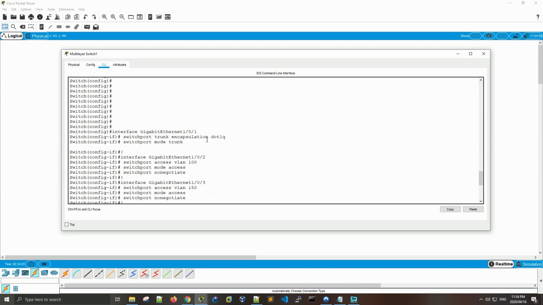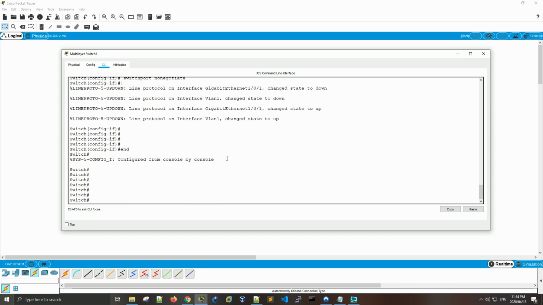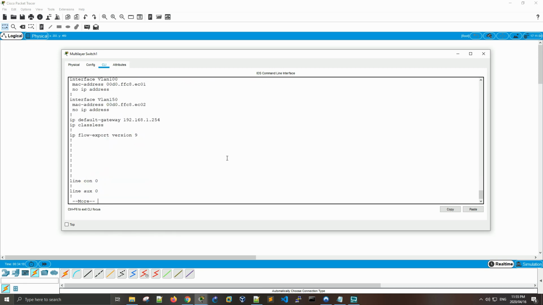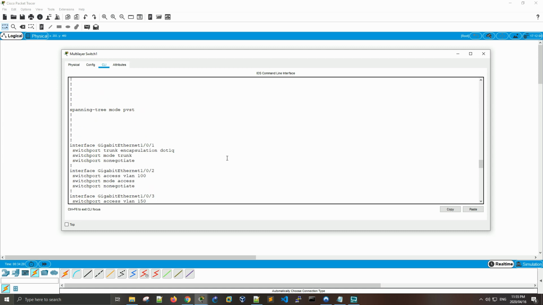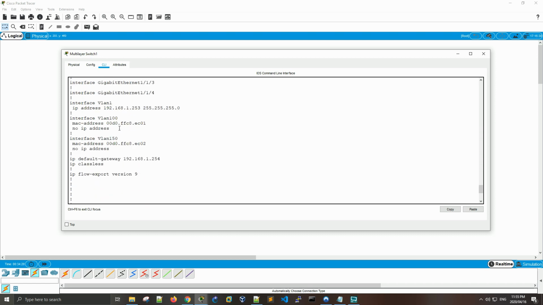So what we have here is we created the trunk, we created the access, and VLAN 100 and 150. So let's go ahead and show run, and we can double check our configuration here. We've got the .1Q, we've got the trunk to the router, the VLAN, so that's all sorted.